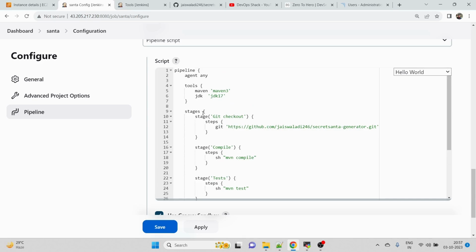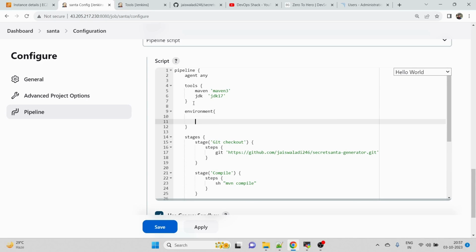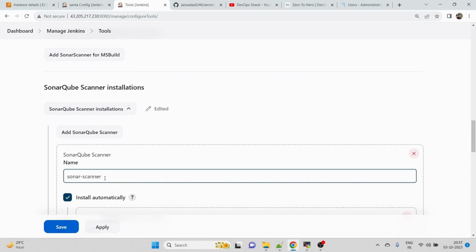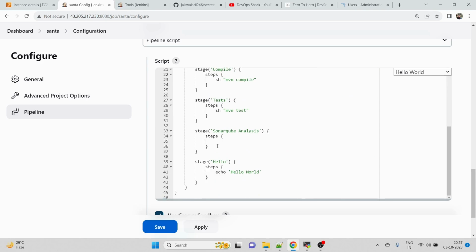Okay, so for SonarQube, what I'm going to do is create an environment variable. Let me show you. I will create environment, curly braces, and let's create a variable which I will write as SCANNER_HOME equal to tool, and in single quotes I can write name of the tool, which is sonar-scanner. Now in case you are wondering from where sonar-scanner is coming, let me show you that as well. Here, sonar-scanner, right? All the tools that we define here, they are configured inside tools section in our Manage Jenkins section.